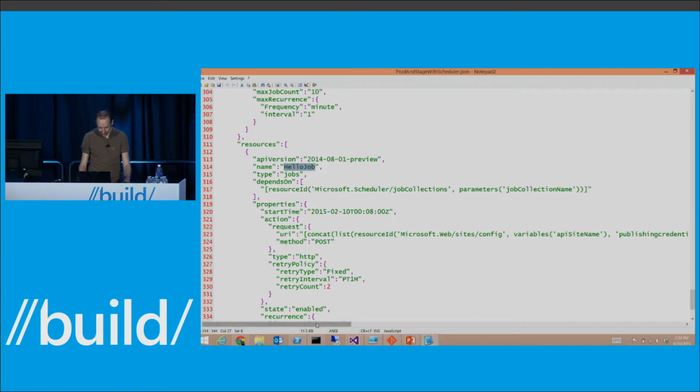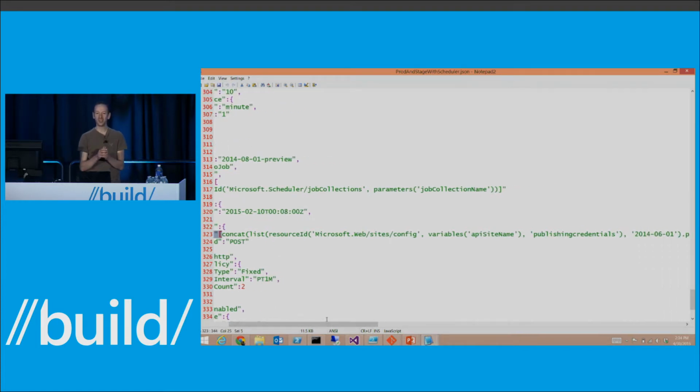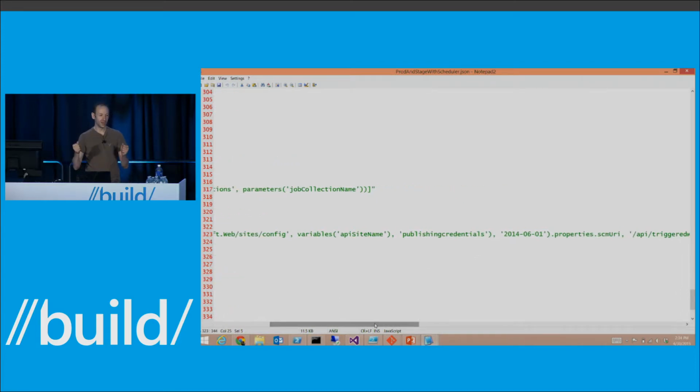And this guy, the most important line is this line here. It's the line that defines what URL it is going to hit when it fires. And it's a line that looks a little complex, but the key thing is that it's taking from within this template information about your website, including some secret publishing credentials, and basically forming a URL that will be able to call that secret endpoint, without those secrets ever escaping the world of the server-based, the cloud-based orchestration engine.